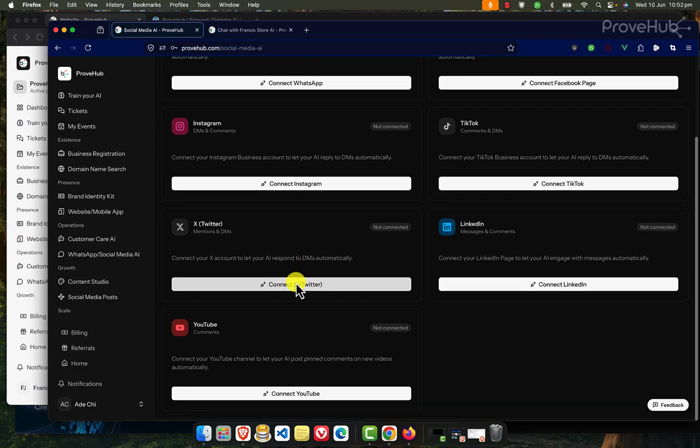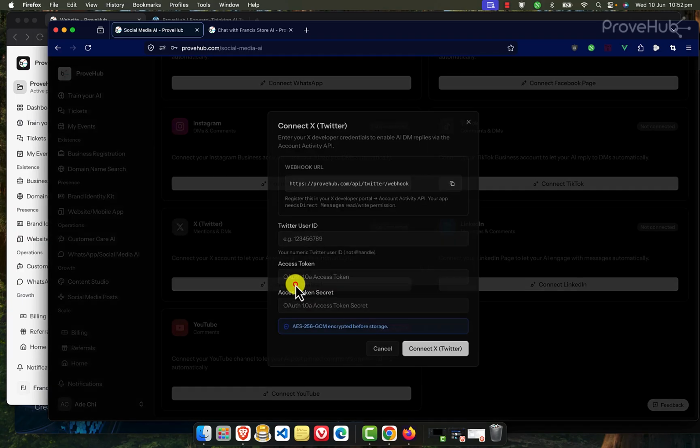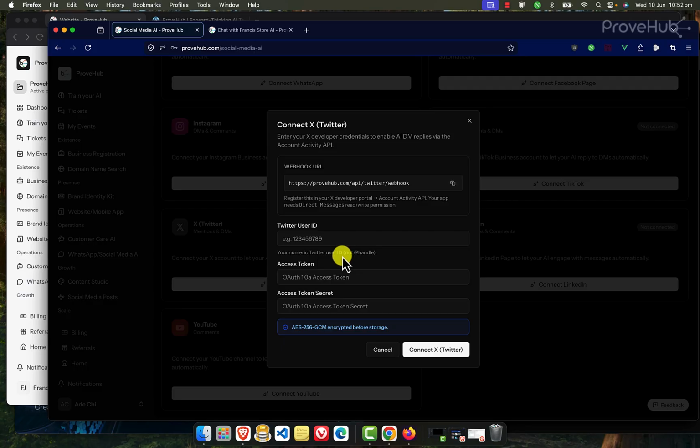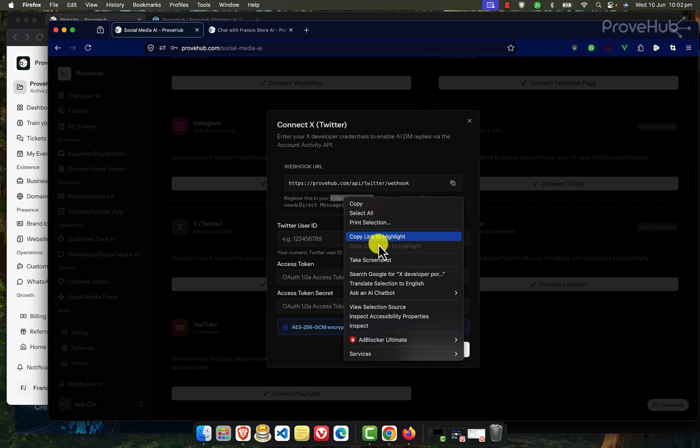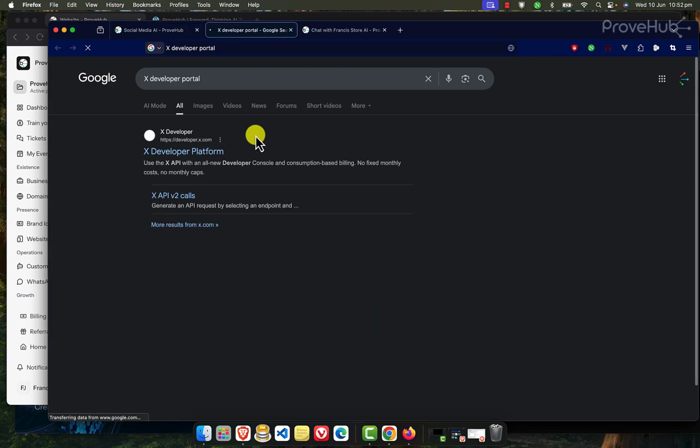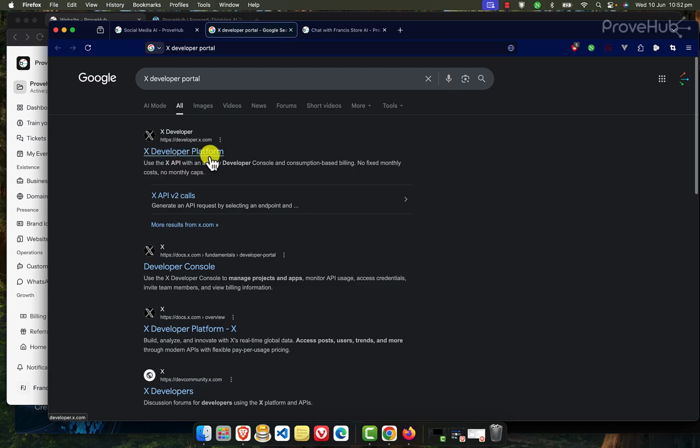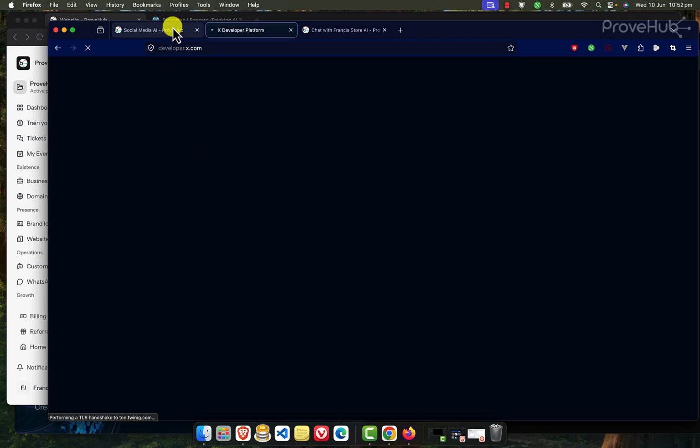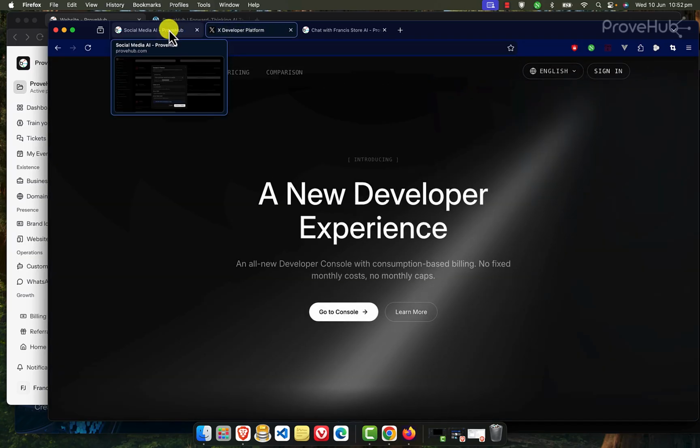Then let's say for the ones that cannot connect automatically, like Twitter, like this X now. This one also has a guide that shows you how to get your Twitter credentials. So you see, register this in your X developer portal. If you don't know what it is, just copy this, then click on search with Google. Search what it is, you will see X developer portal. You click on it, then you follow the steps that it shows you there.